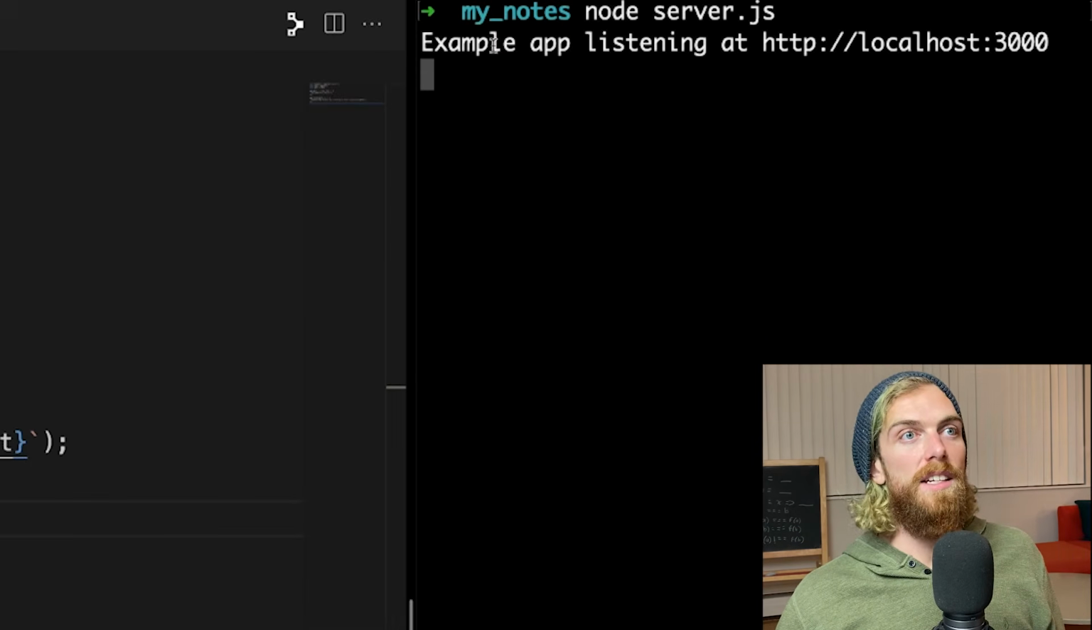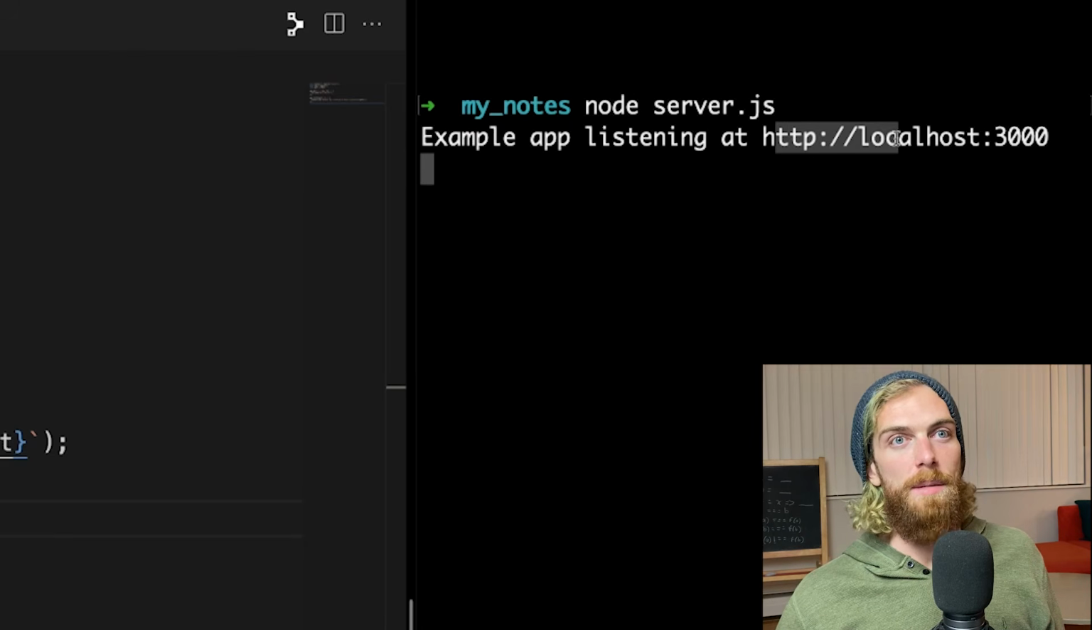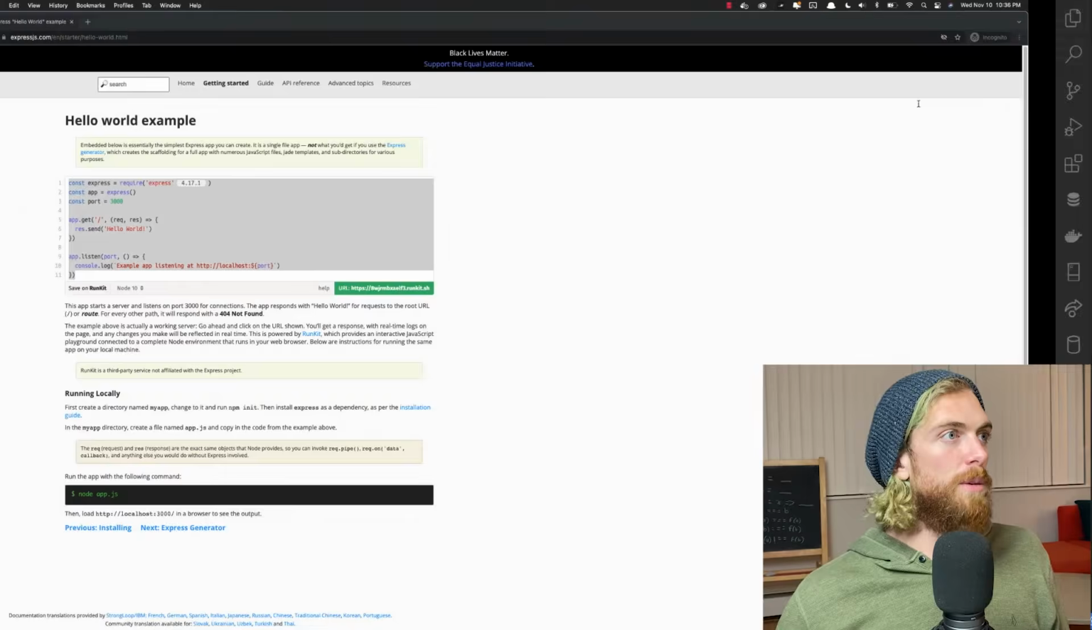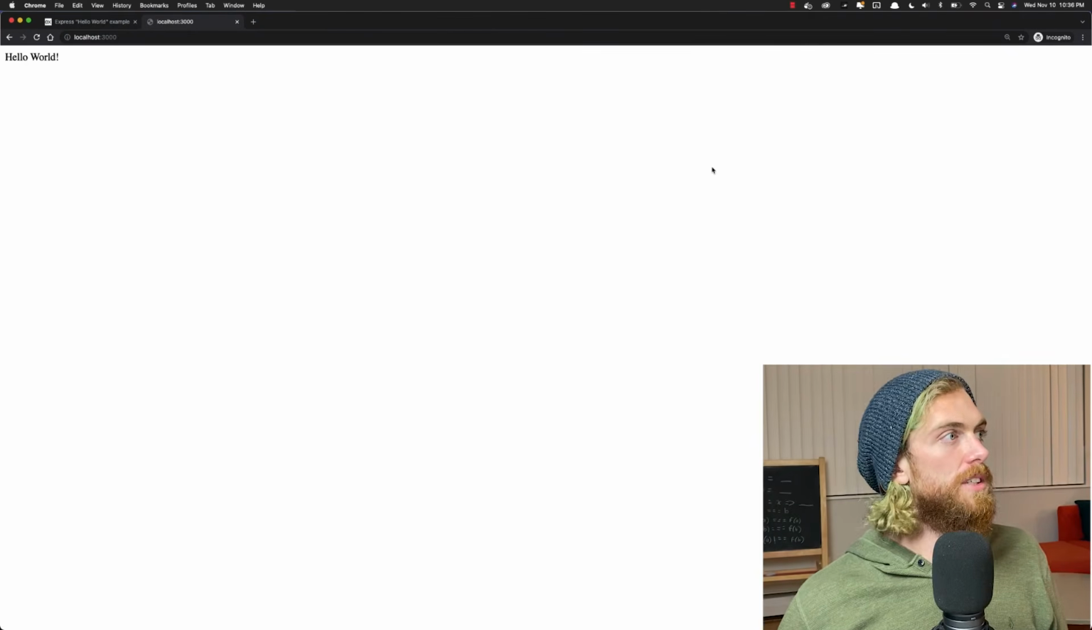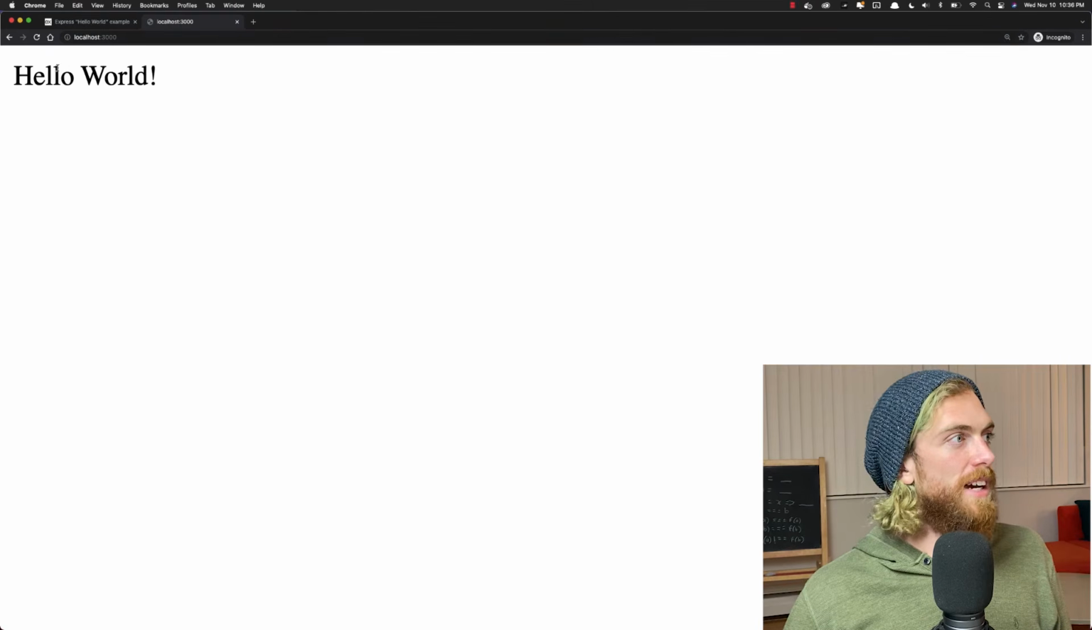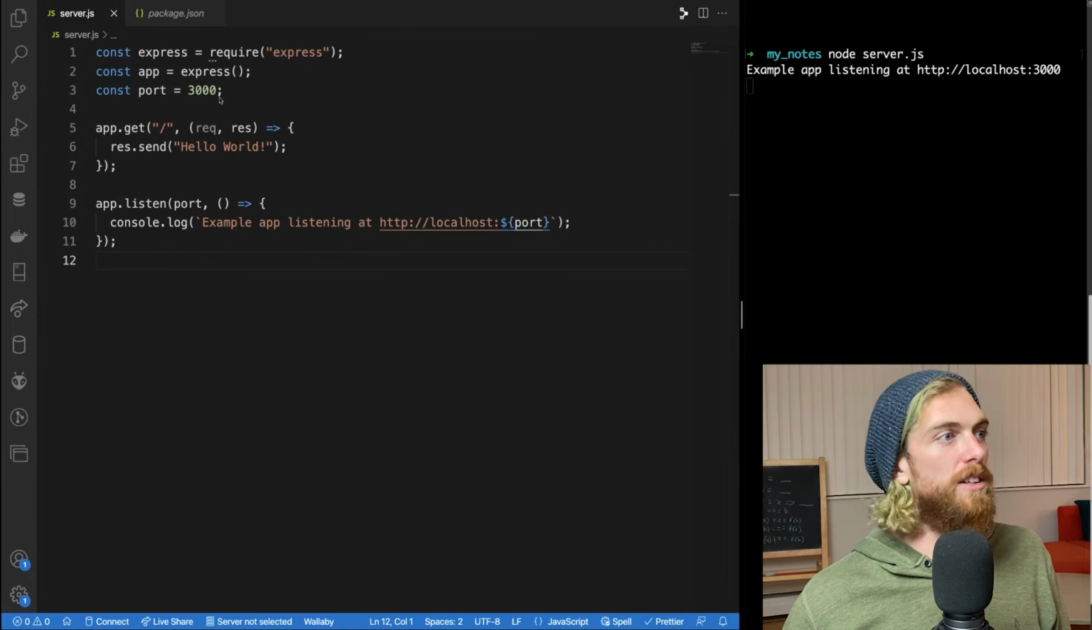So we'll run this and it says example app listening on HTTP localhost 3000. So this looks like a URL. Let's just copy this and paste this into the browser and we can see Hello World. Just by visiting localhost 3000, we get a Hello World. That is a Hello World application.